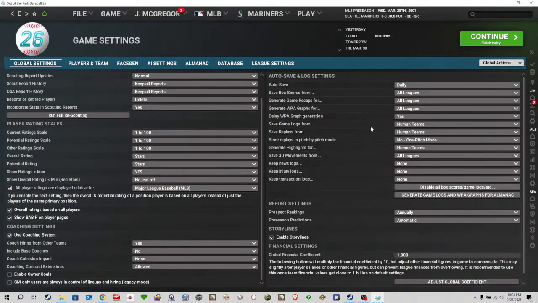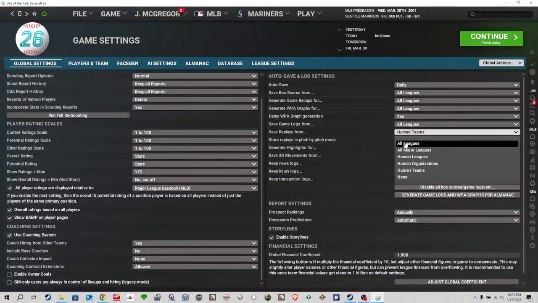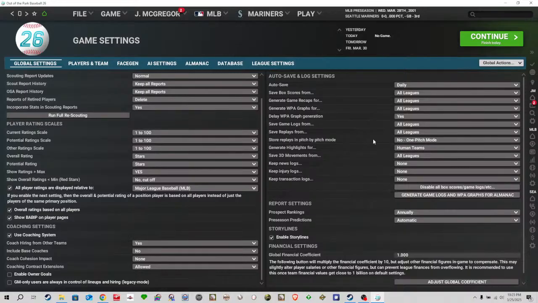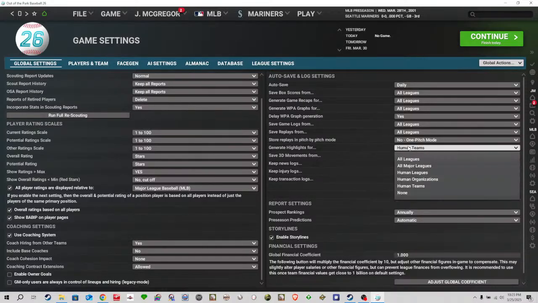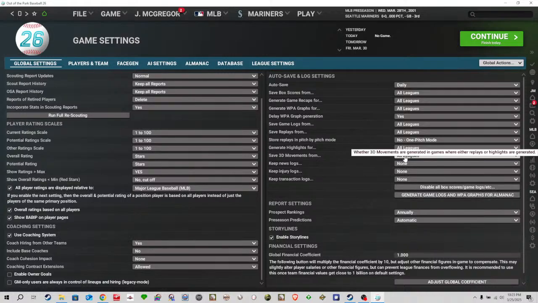I want this. I want save game logs, all leagues. I want replays, all leagues. Store replays in pitch by pitch mode. We're going to leave it on pitch by pitch mode. Highlights, all leagues, and 3D movements, all leagues.